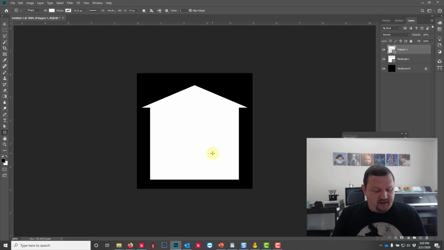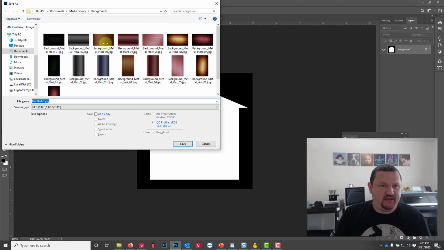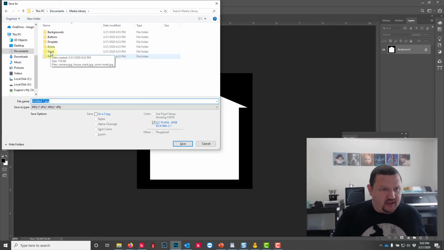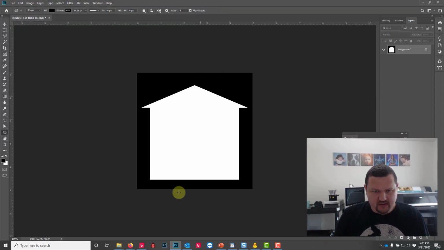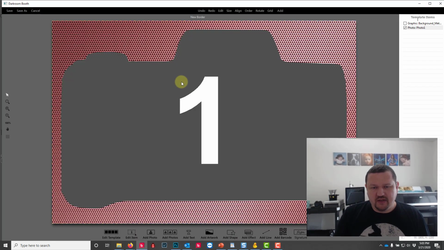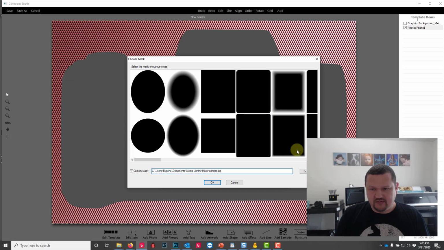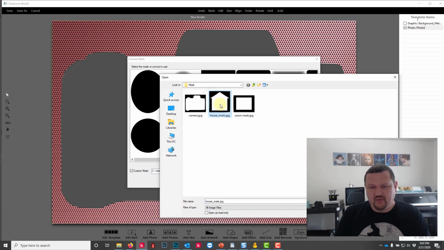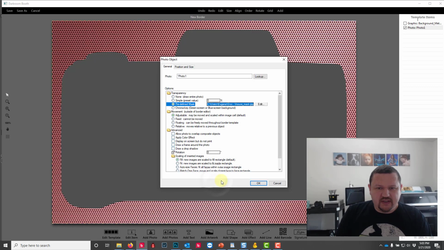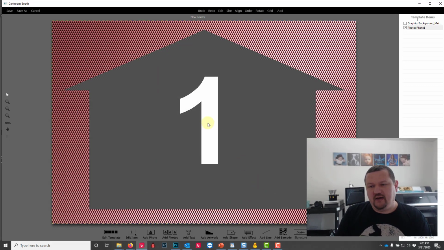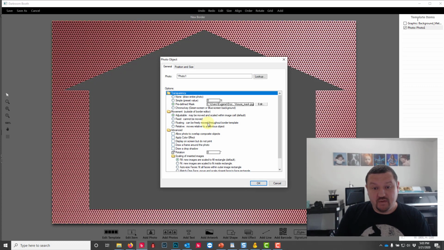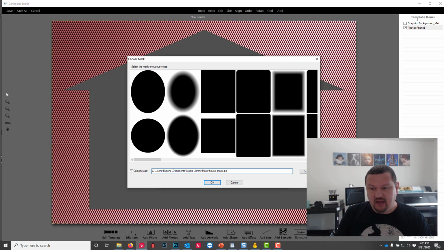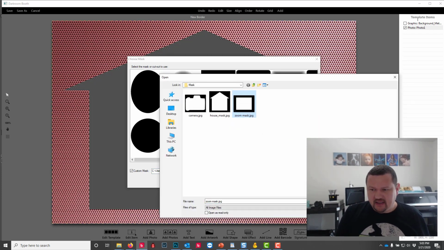Enter. Control Shift E to flatten everything down, save, and then save it to your masks. And then you can see I already have one. I'm going to switch back over to Darkroom and update my custom mask with the house. And you'll see that I also included a real basic one. It doesn't make a lot of sense.